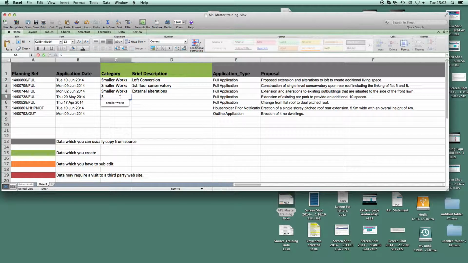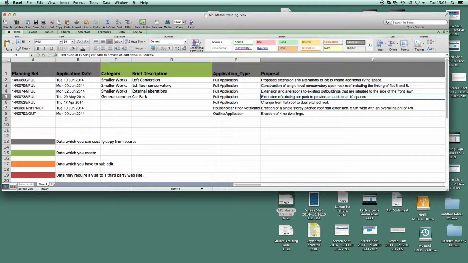Again, the next one is smaller works. I'm sorry, I'm going ahead of myself. This was general commercial, and it's a car park. Okay.